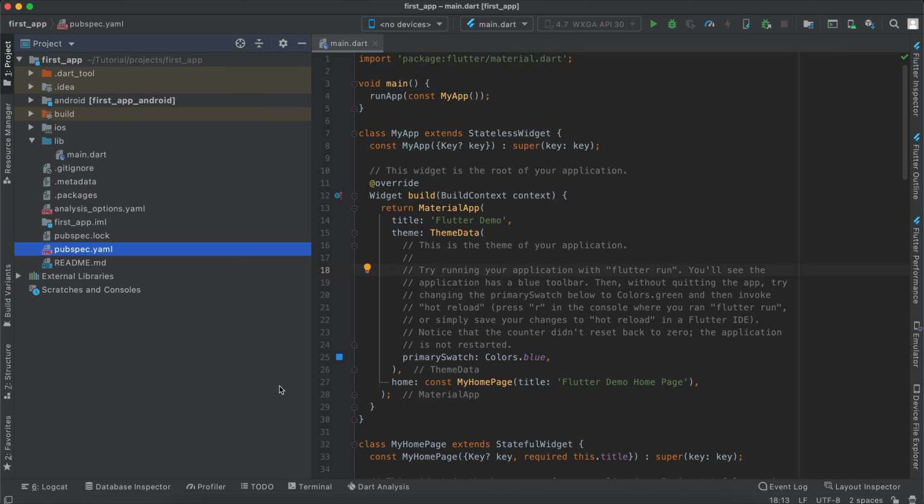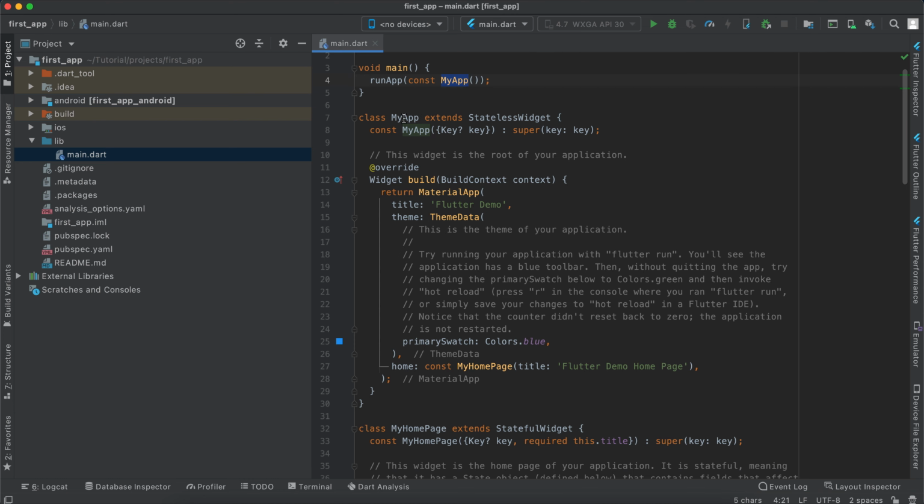Alright guys, now let's have a look at the main.dart file. Inside here we have void main. Void main, as we said before, it's the first function that gets called whenever we run our app. Inside it we have runApp, const MyApp. MyApp is actually a class and it's a widget. If I haven't said this before, Flutter is all widgets. We are dealing with a chain of widgets, widget inside a widget, and so on.